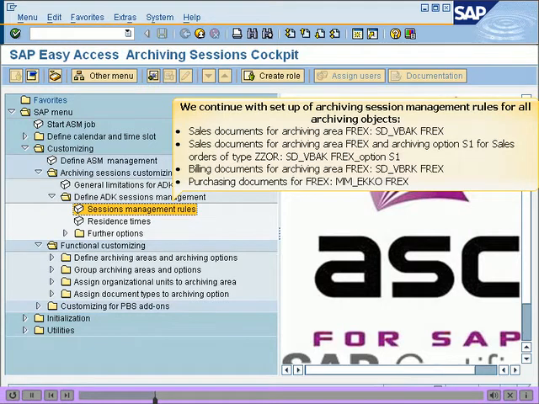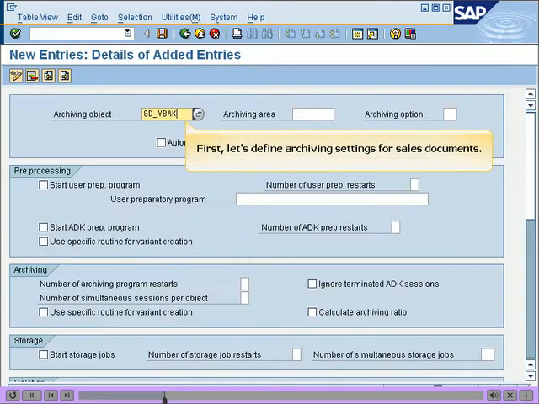We continue with setup of archiving session management rules for all archiving objects: sales documents for archiving area FREX, sales documents for archiving area FREX and its archiving option S1 for sales orders of type ZZOR, billing documents for archiving area FREX, and purchasing documents for FREX. First, let's define archiving settings for sales documents.